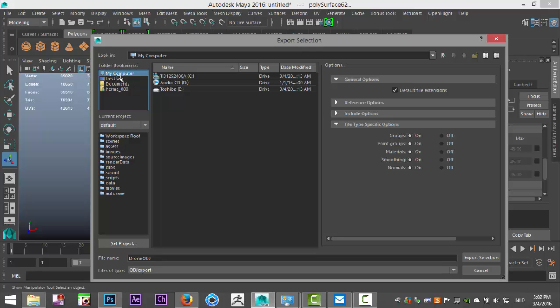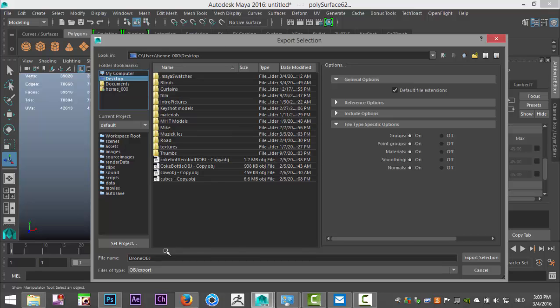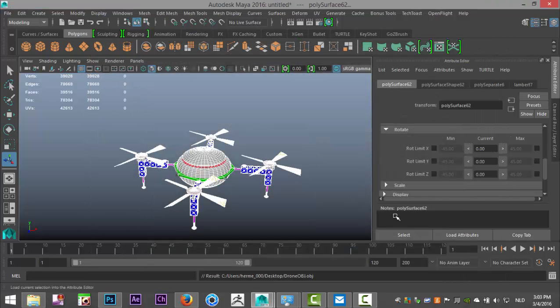Come on. It's lagging a bit for some reason. Not sure why. Okay, there we go. So I'm going to export that. All right. I'm just going to quickly jump to Keyshot. See you in a bit.